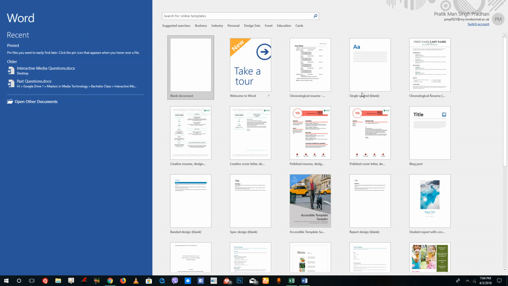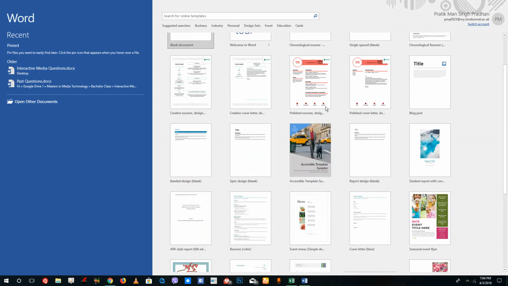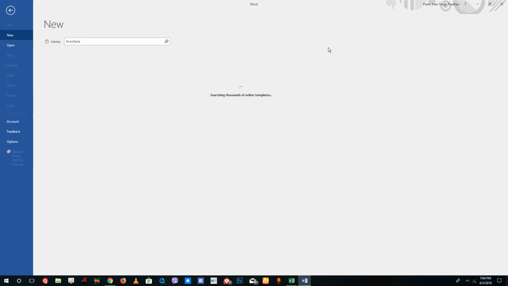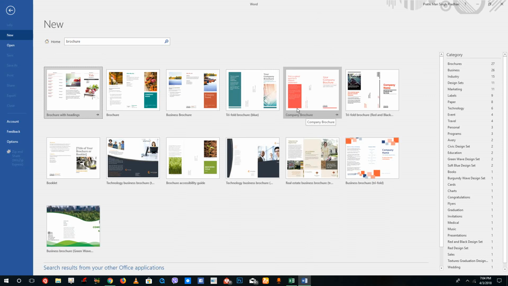Over here in the right side, if you want to start working with documents, you can open up a blank document or choose a template and then edit it. For example, if you want to make your resume, you can simply click on the resume option right here. Or if you want a special template, let's say for example, if you want to make a brochure, just type it in over here and then hit search right here, and you can see that it'll search thousands of online templates and list out a brochure right here. So you can see that these are the brochure templates that you can use.